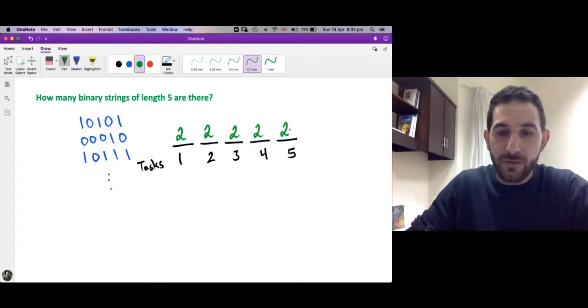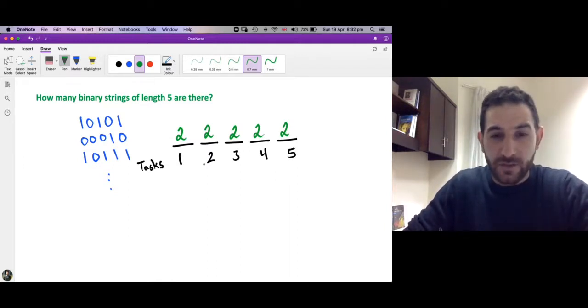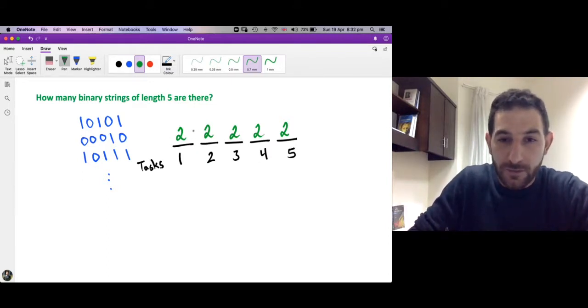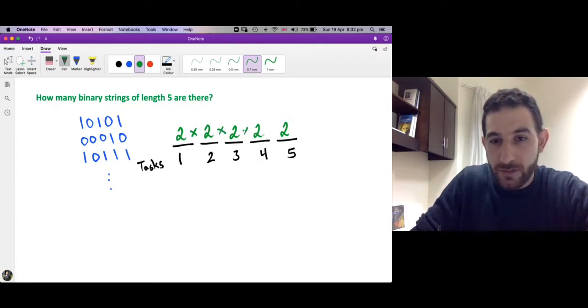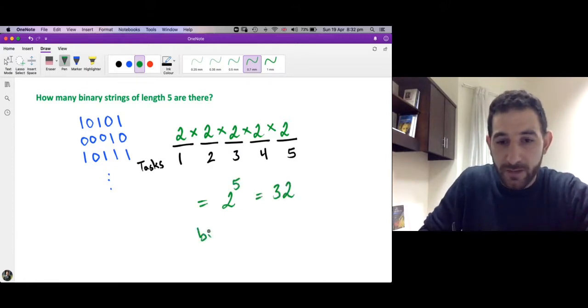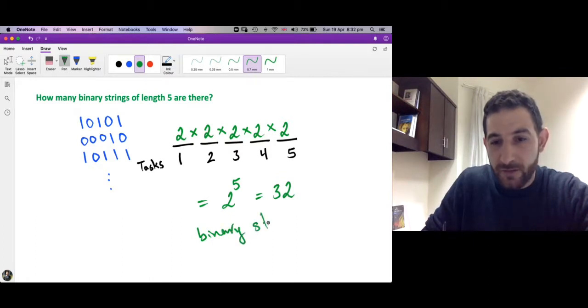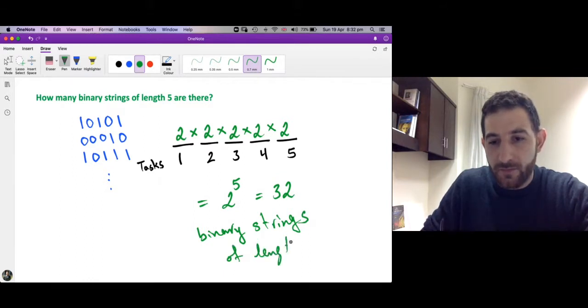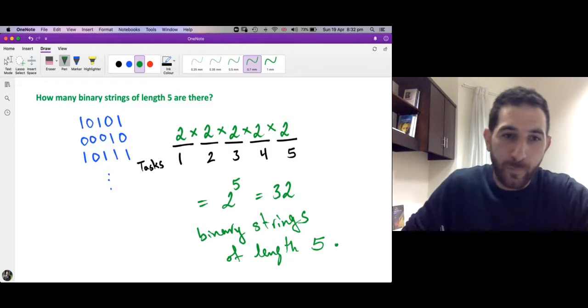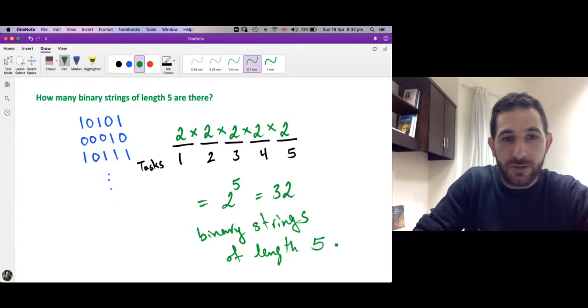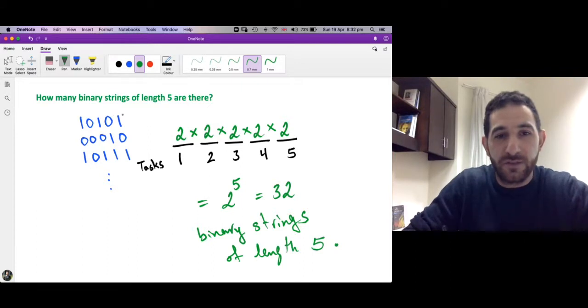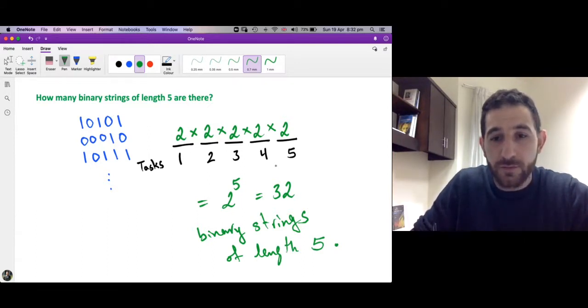Now the product rule here is composed of 5 tasks, and we multiply the number of ways of all the tasks together. So this is 2 times 2 times 2 times 2 times 2, we get 2 to the power 5, which is 32 binary strings of length 5. So this is the answer of this question. How many binary strings of length 5 are there? There are 32 binary strings of length 5.